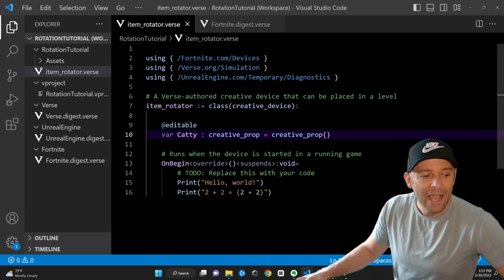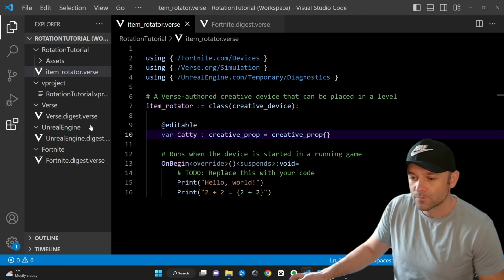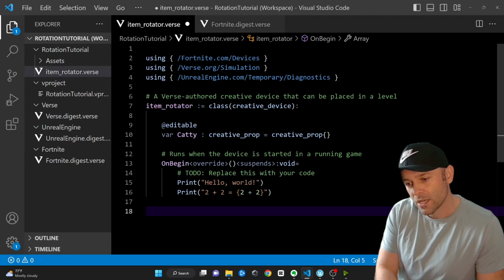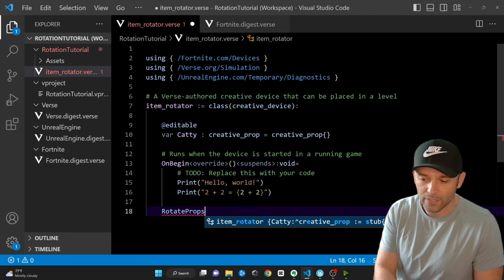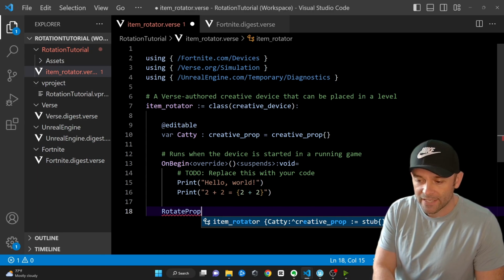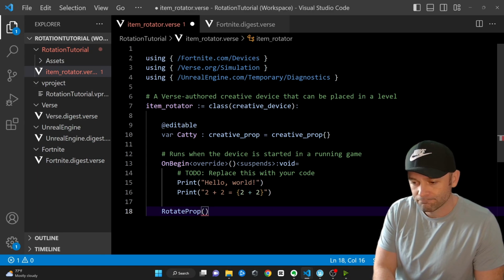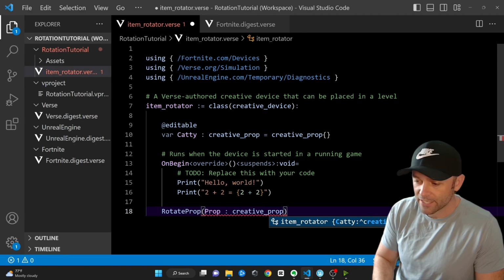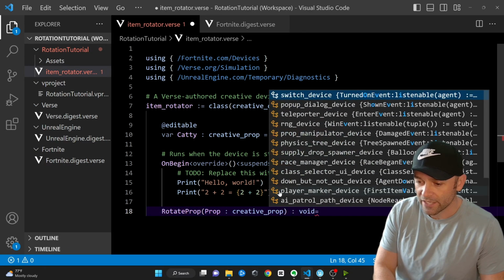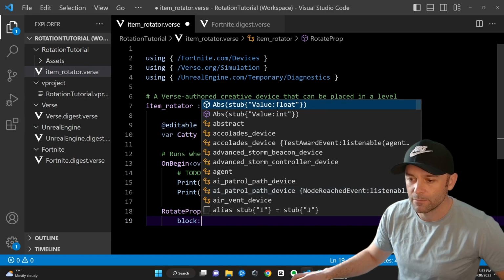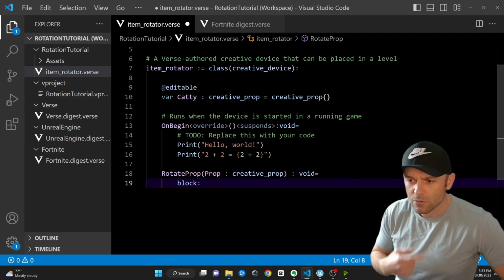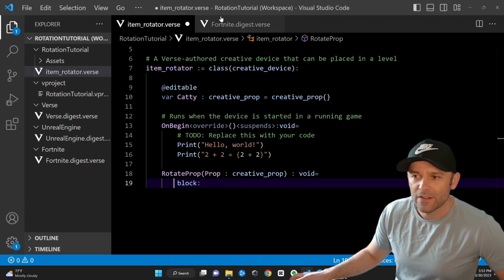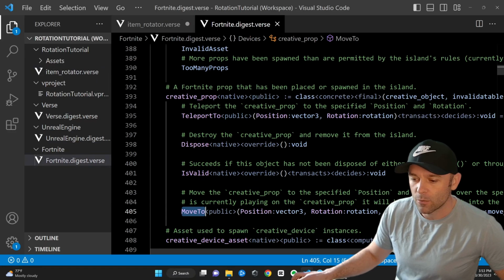But in order to do that, I need to have some type of game loop. So I'm gonna create a new method here, and we're gonna call this rotate prop. We'll just call it rotate prop for now. And it's going to take a prop as a parameter, and we'll call it a creative prop, like so. Void equals, it's not gonna return anything. And I'll put the block there just to make the squigglies go away. So I just want to rotate my caddy over and over and over again. And remember, we only have those two things available, right? Move to and teleport.